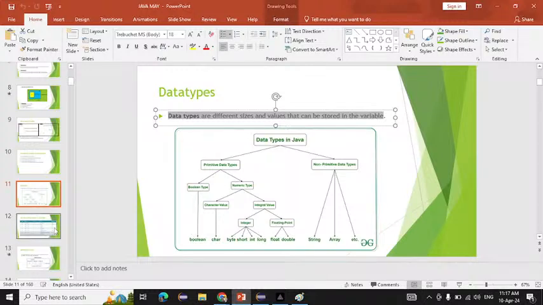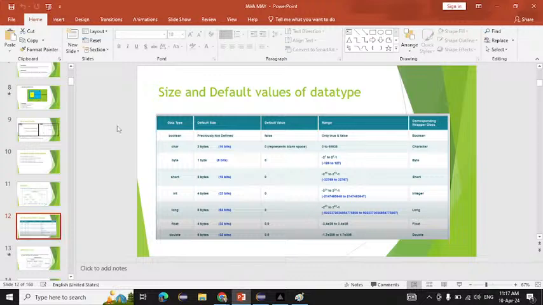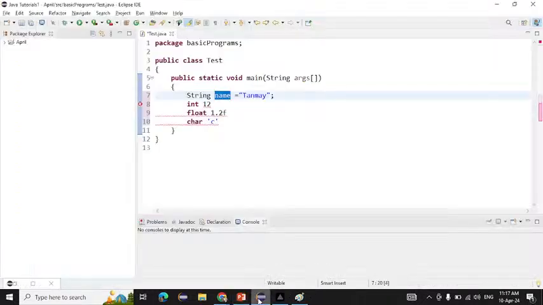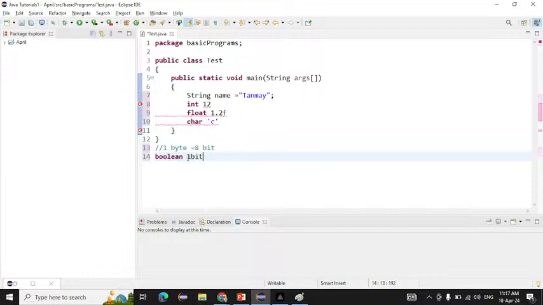If you want to see the memory size of these, inside boolean the size is not defined, but what is the default size of boolean? The size of the boolean is 1 bit only. If you know that 1 byte equals 8 bits, the size of the boolean here is 1 bit, not a byte.